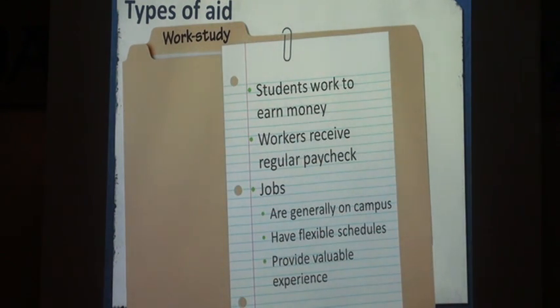Work study. Students work to earn money. Workers receive regular paychecks. Of course, you want to use that money to pay for your school. That's why you have the work study. The jobs are generally on campus. They have flexible schedules, and they provide valuable experience. Sometimes you get to network, you get to know people on campus too, and those people sometimes can provide you with excellent job opportunities after you graduate.